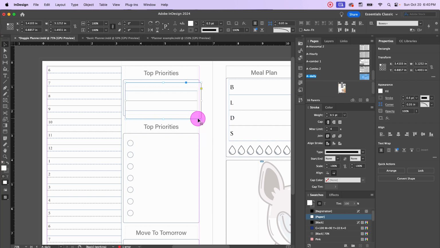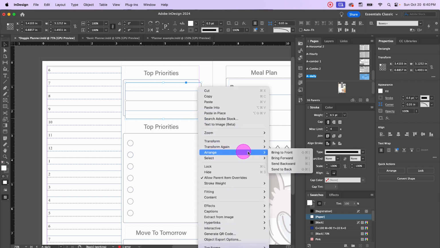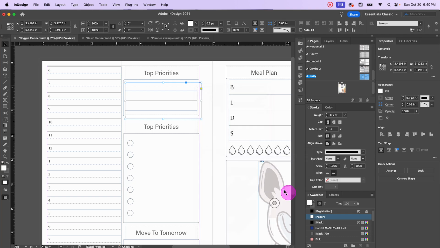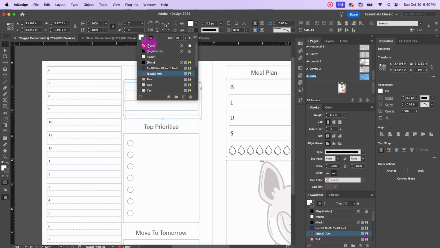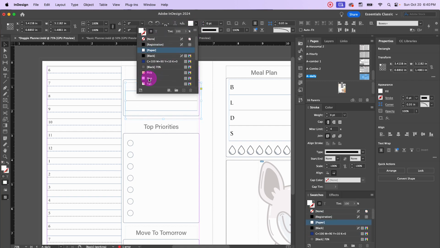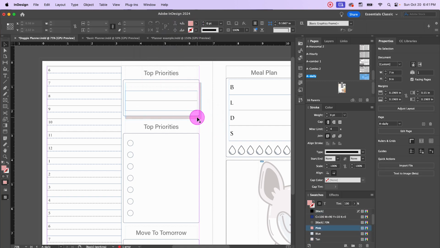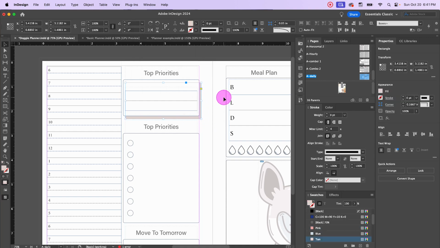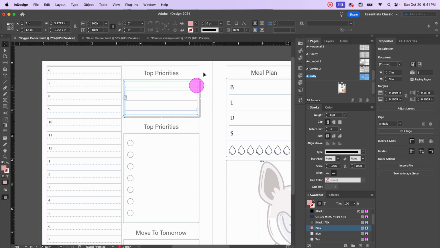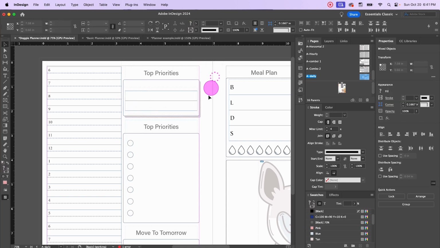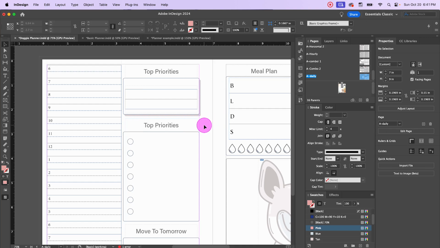And then we are going to right click, arrange, and send to back. Now we can see it's behind there. Let's get rid of our stroke and fill it with the tan color. It's sticking out a bit far, so let's bring it in a bit. And now we want to shift the whole thing over. We're going to have to shift everything over. You know what, let's just do that afterwards.